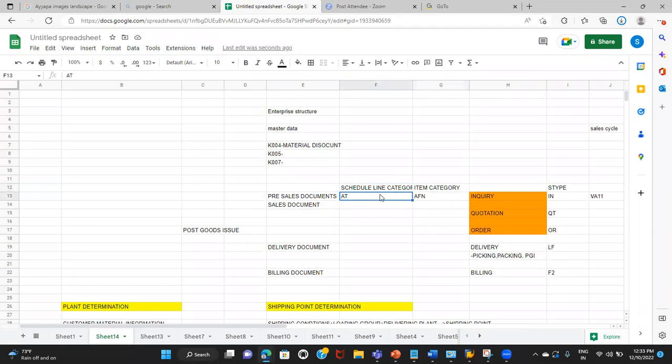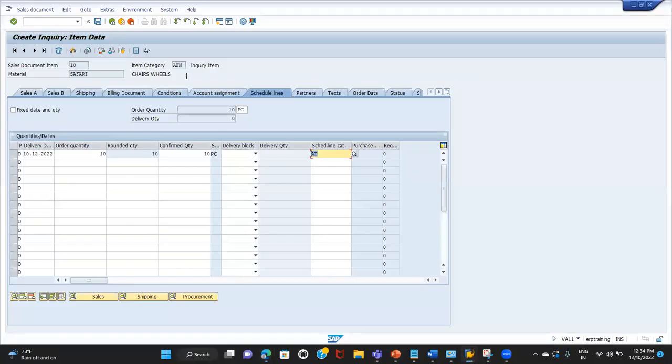Till the end of the course, we'll be discussing item categories and schedule line categories. If you don't understand the functionality of item categories, schedule line categories and sales document types, you'll not understand anything. Everything depends on these three. For inquiry, the sales document type is IN, the item category is AFN, and the schedule line category is 80. Just remember these three. Now I'll go back to the inquiry creation.